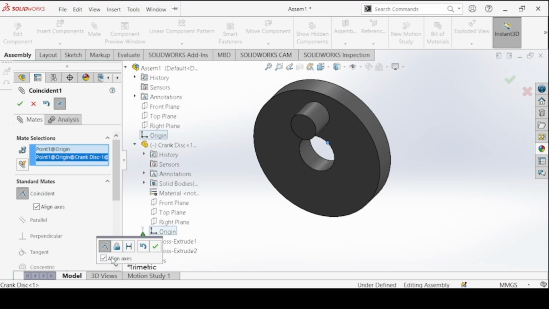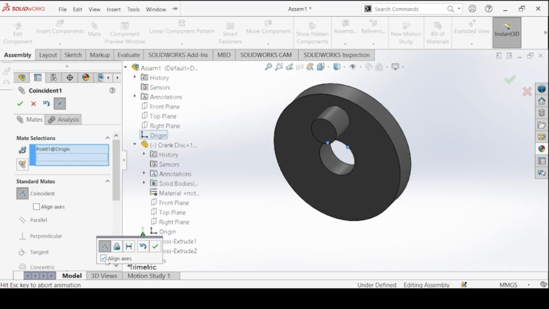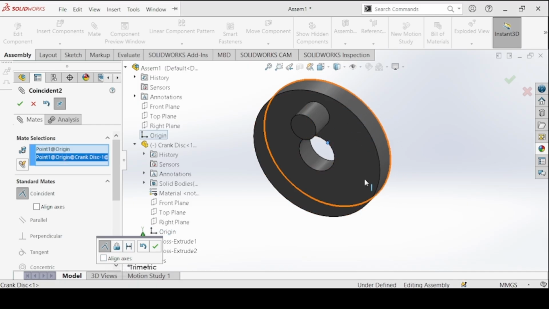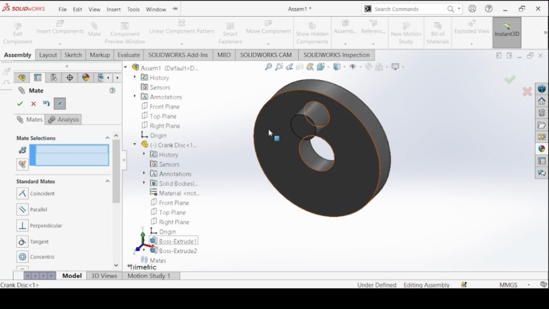You can see the align axis here. Uncheck it, because if you check it, it's going to make it fixed. So uncheck the box and then okay. That is the first mate. The second mate, I want to check the degree of freedom, so you can move it here.